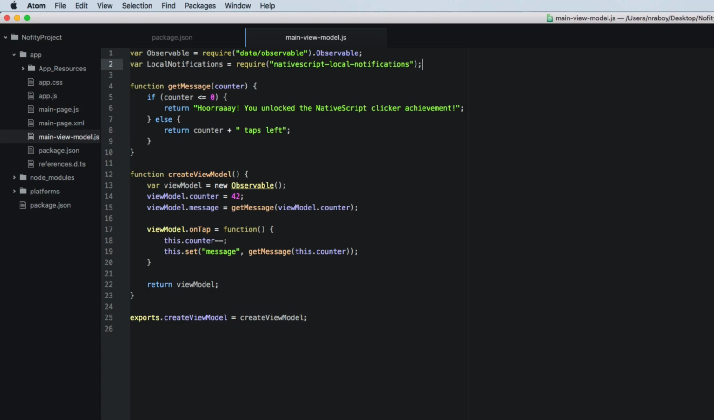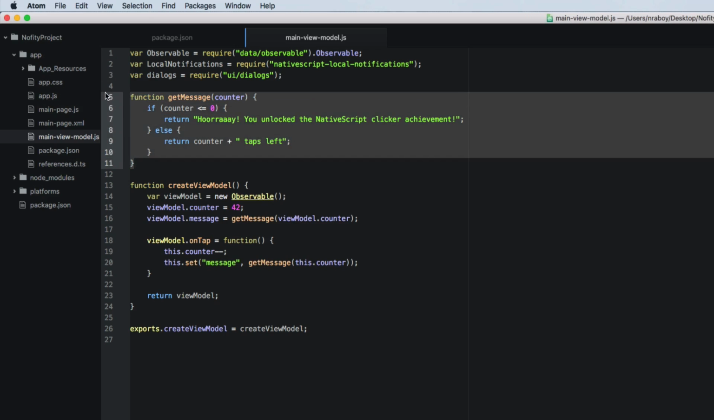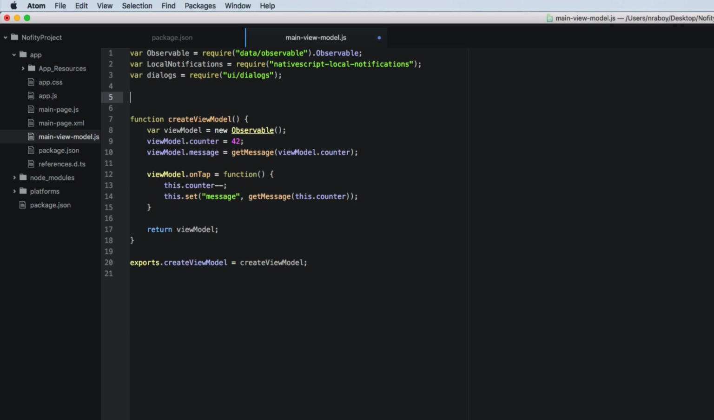We're going to add another line. We're going to say var dialogs equals require ui/dialogs. We're doing this because we're actually going to show a pop-up notification should a notification be clicked on. So go ahead and save what we have so far. Let's go ahead and wipe out this function right here. We're actually going to create a different function. This is going to be the function that gets called when a notification is clicked from outside the application.